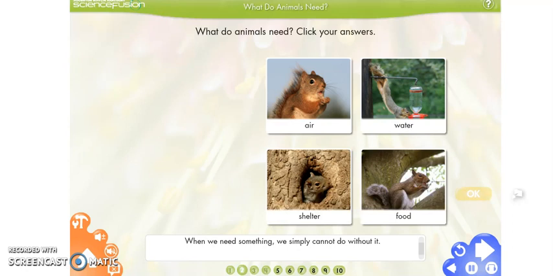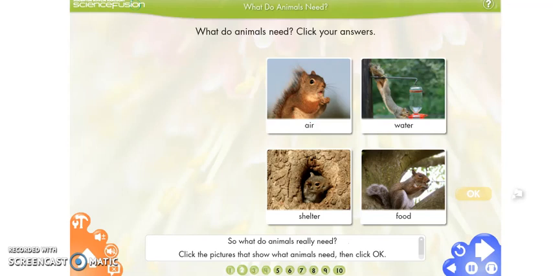When we need something, we simply cannot do without it. It is not like wanting the coolest new toy. Needs are far more important than that. So what do animals really need? Click the pictures that show what animals need, then click OK.